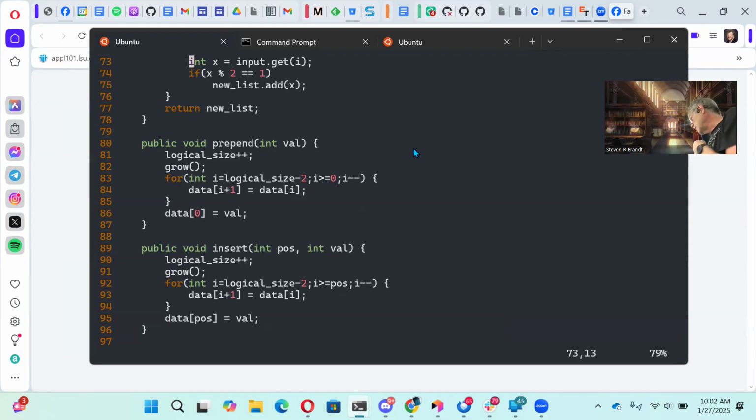But if I do my array the normal way, if I iterate I forward, what's going to happen is I'm going to overwrite my data. I'm not going to get the correct thing. So I'm going to start at logical size - 2. I'm going to continue as long as I is greater than or equal to 0. And then my iteration step is going to be I minus minus. And then I copy the data. And then finally, I stick the data into array element 0. Does that make sense to everybody?